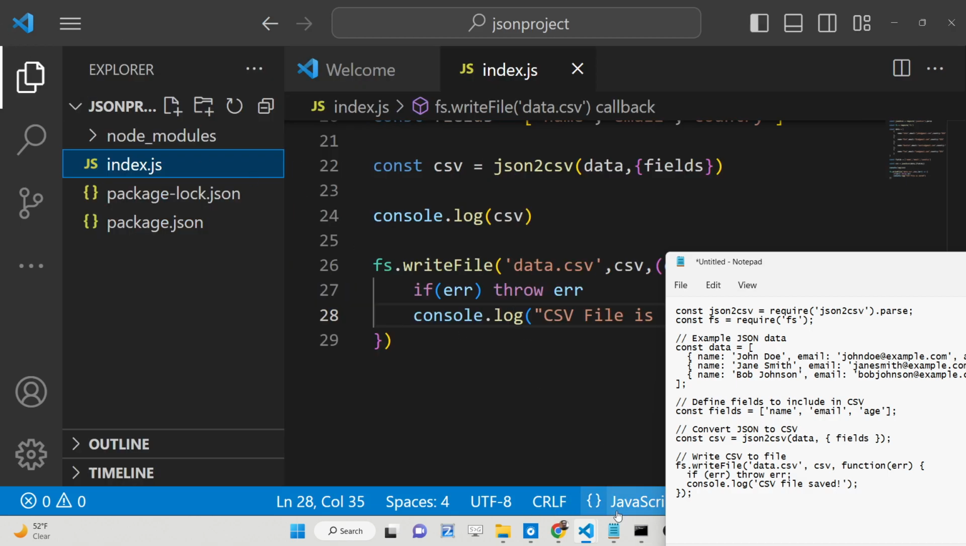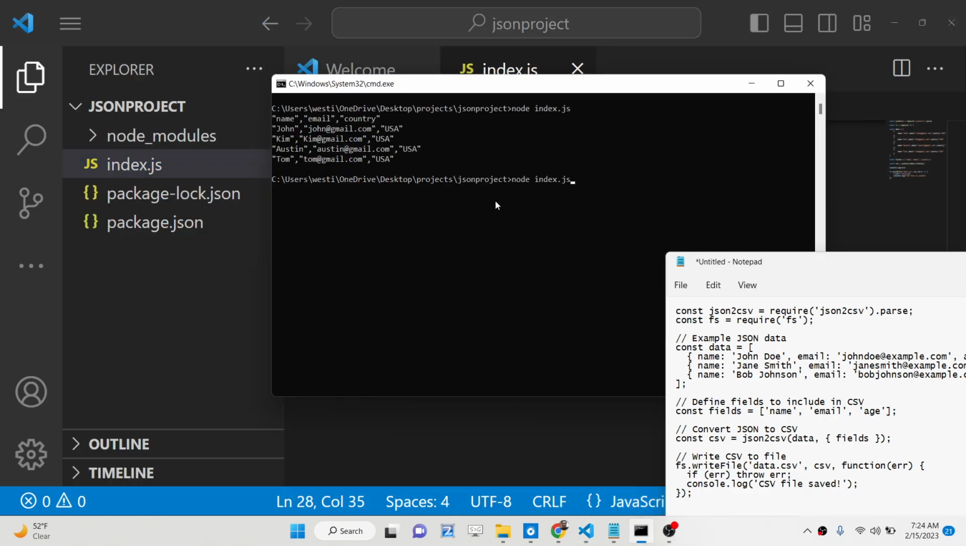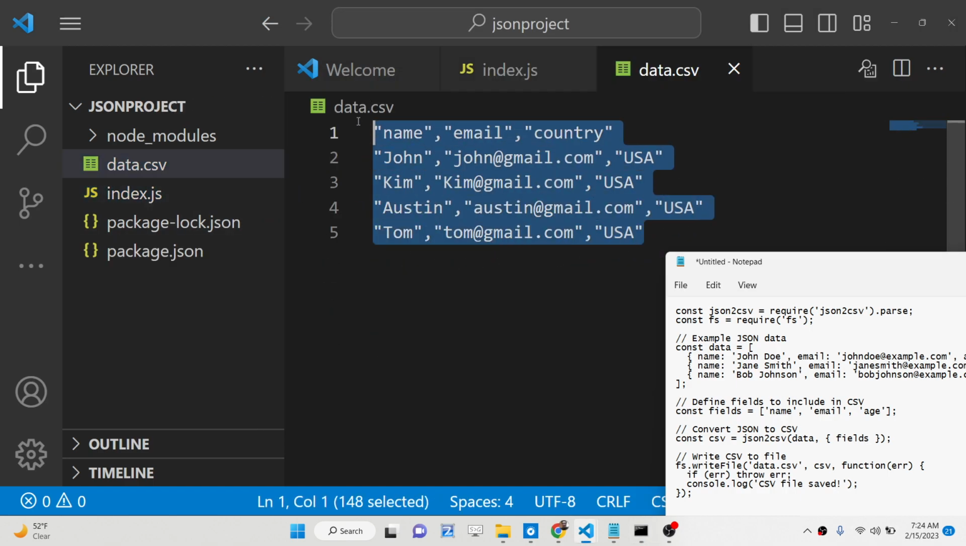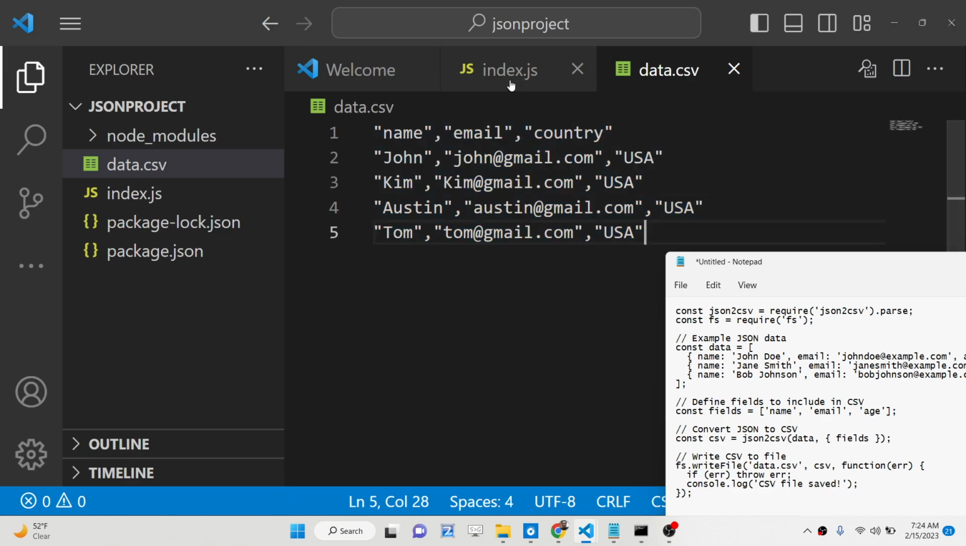So now if you see on the left hand side, guys, as I run this project, data.csv file is created, and this is your CSV file which is constructed using this JSON data here.